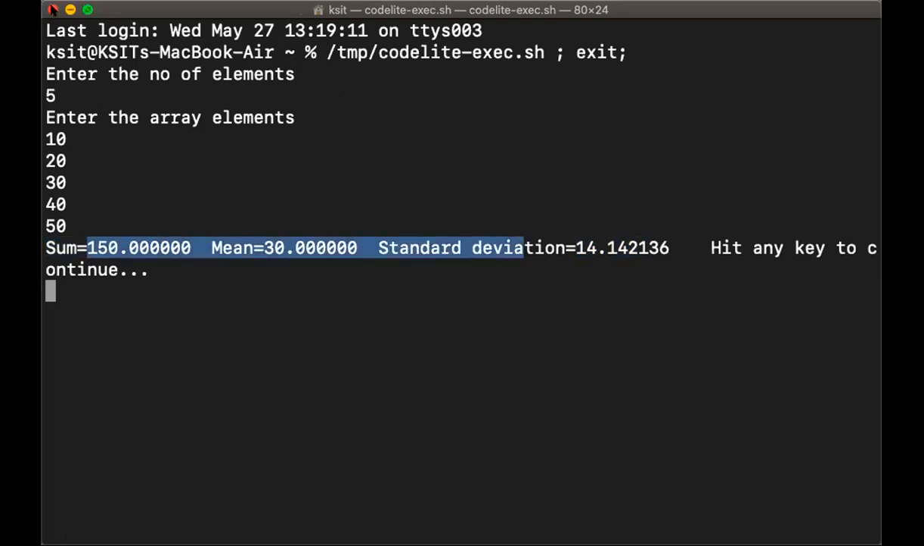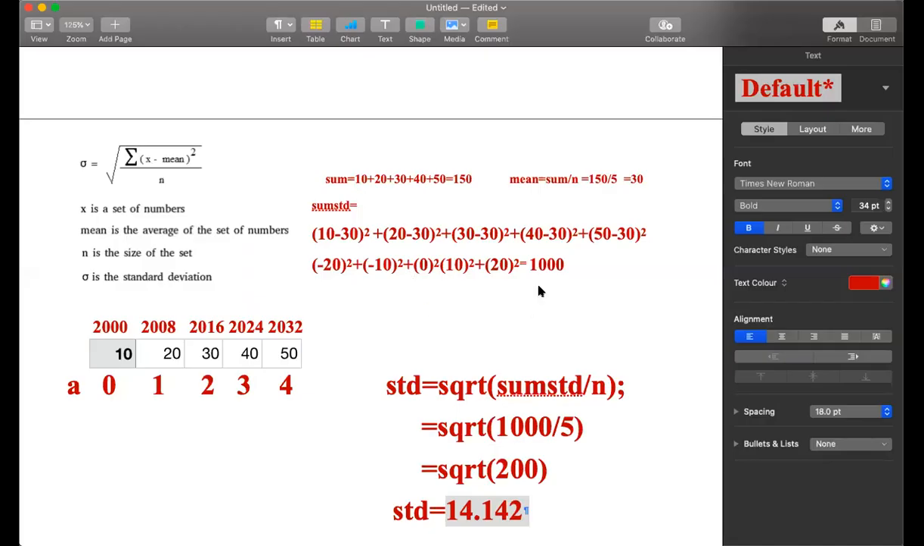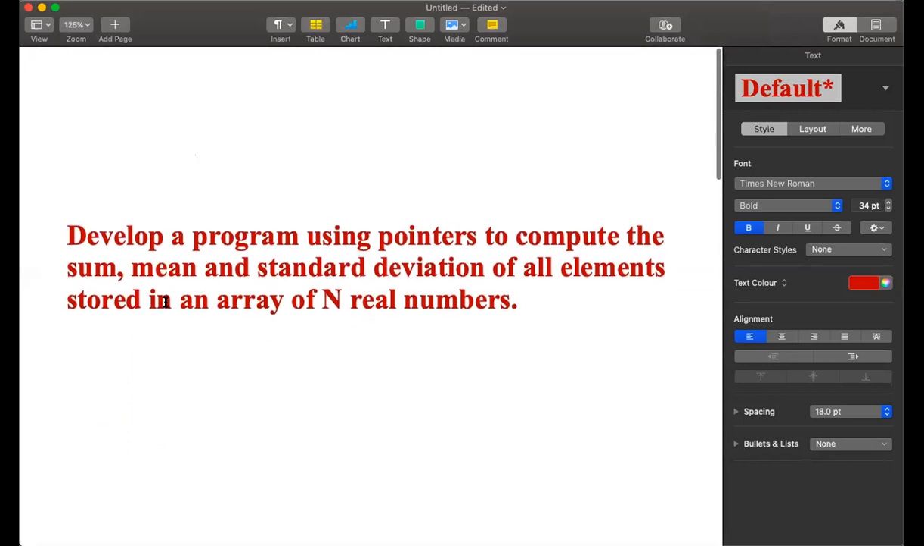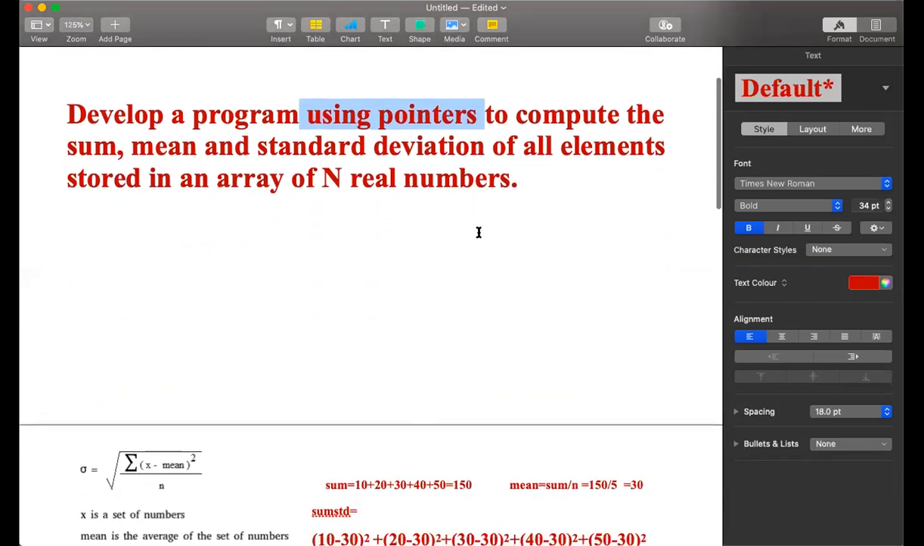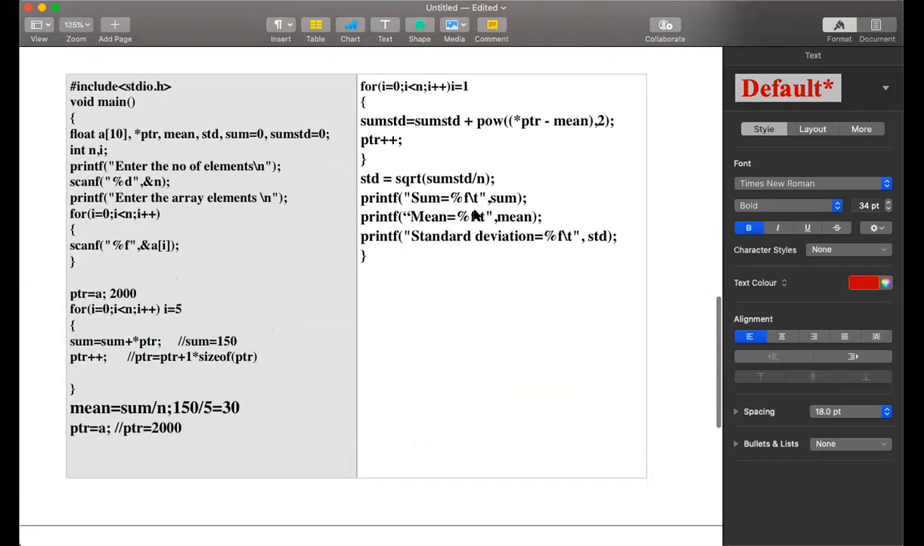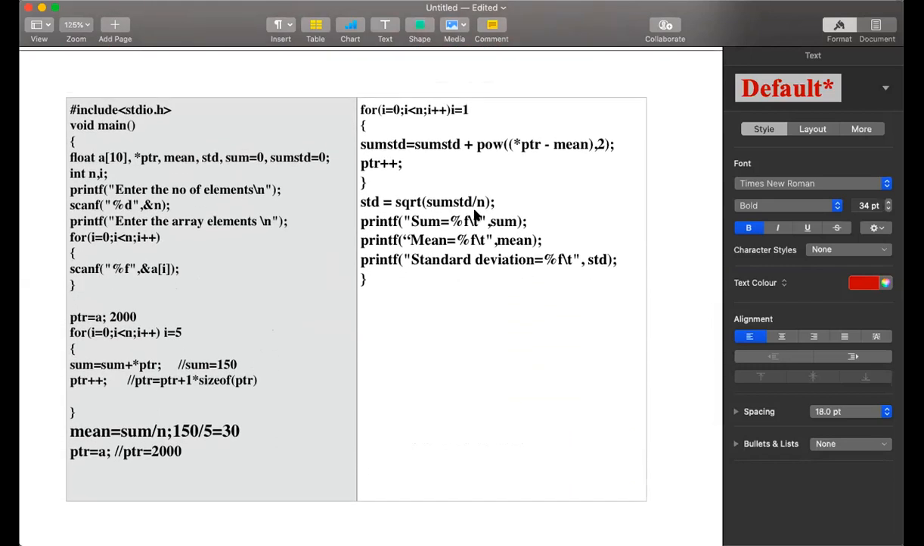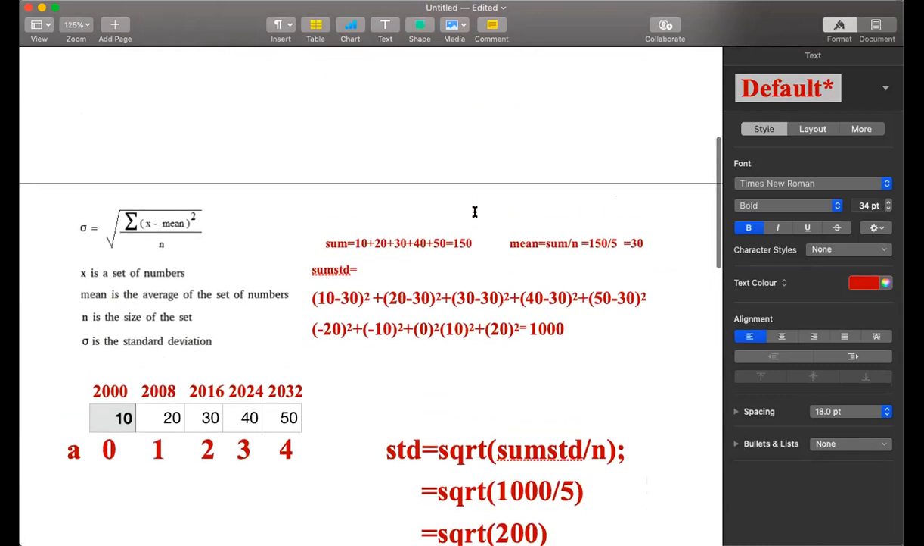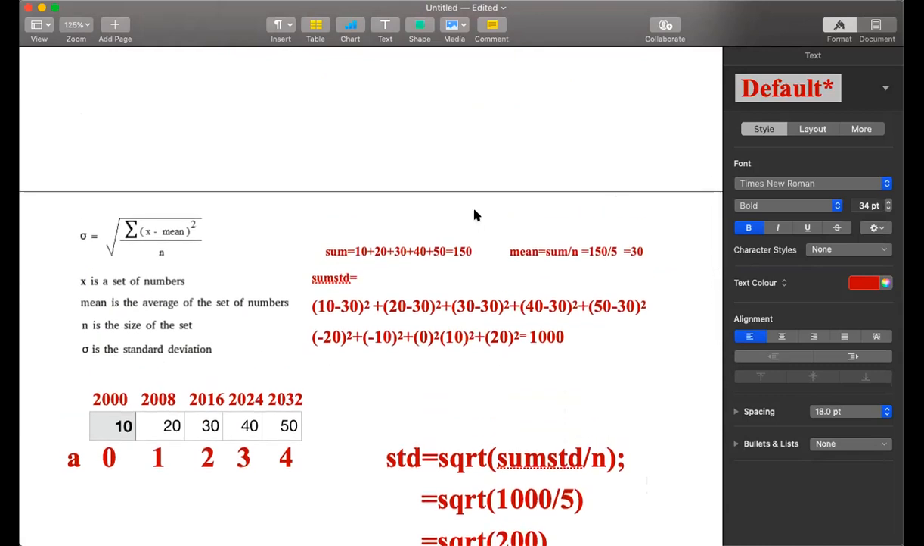Okay, so this is the program to find the sum, mean, and standard deviation using the pointer concept. I hope you have understood this program. Just go through this program and trace it one by one. It will be a very easy program for you to handle using the concepts of pointers. So this is your lab program 2. Okay, thank you.